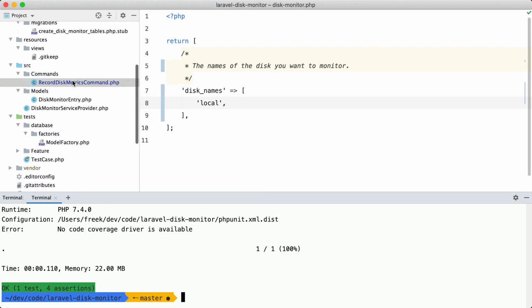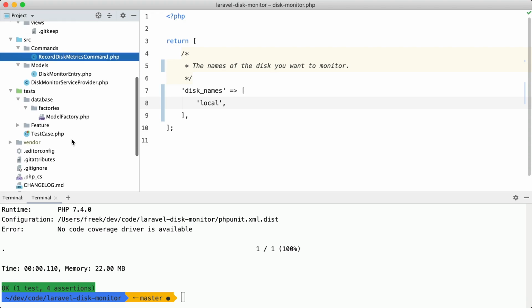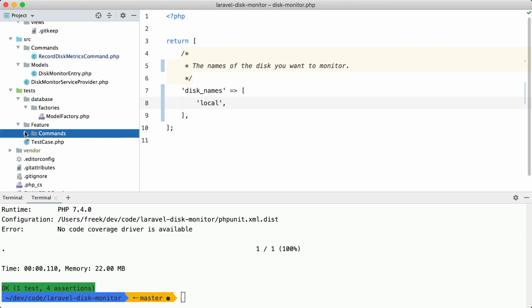But now I want to make sure that there are multiple disks being recorded correctly, right? Let's go to our test.